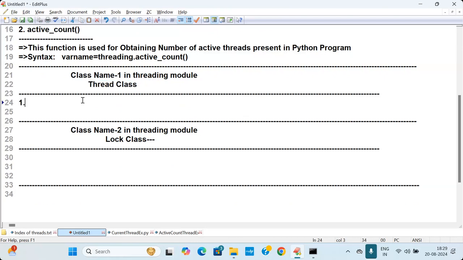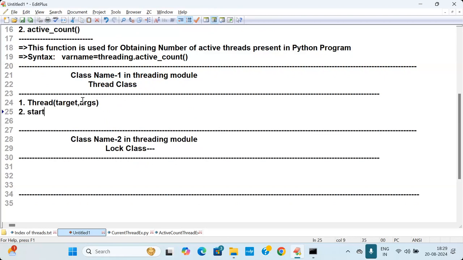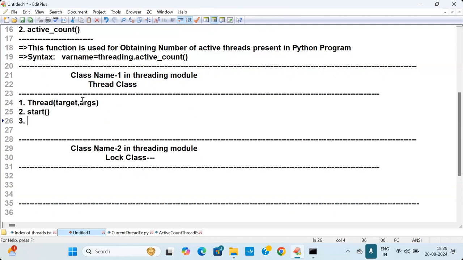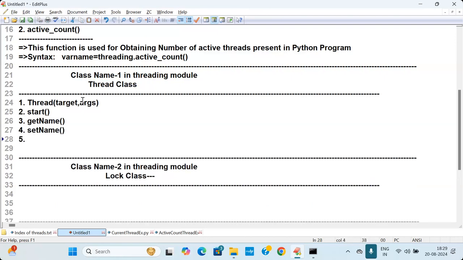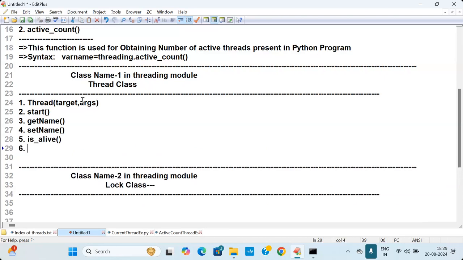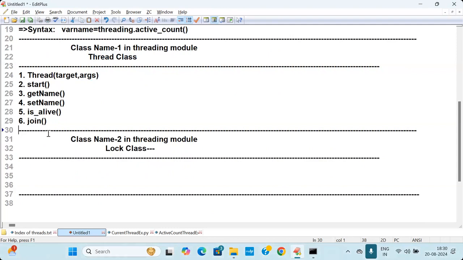Under that, first I am going to talk about Thread of target, args. This is number 1. Number 2 is start. Number 3 is get name. Number 4 is set name. Number 5 is is_alive. Number 6 is join. These are the functions present in the Thread class. I will give you the explanation one by one.